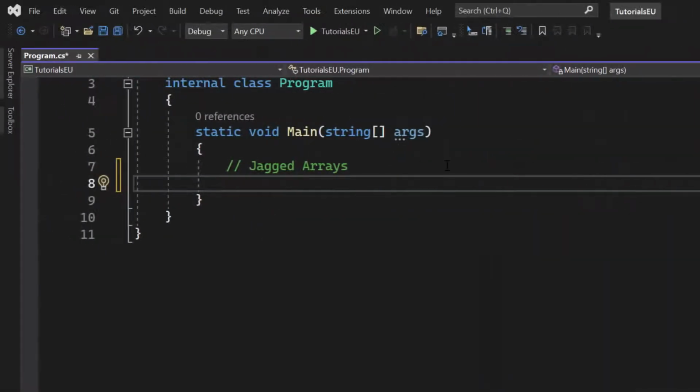Let's say we have an array of arrays of type integer. Usually you would create an array just like that: you would add one pair of brackets, int, brackets, and we have an array. Now, for jagged arrays, we have two pairs of brackets. This is our jagged array.